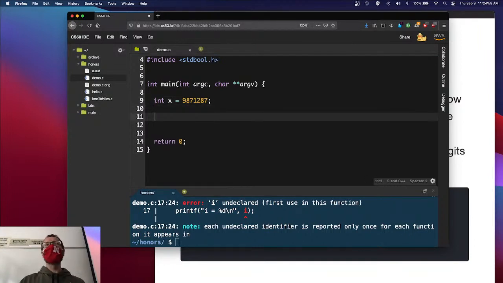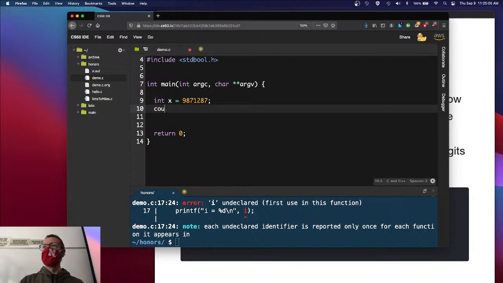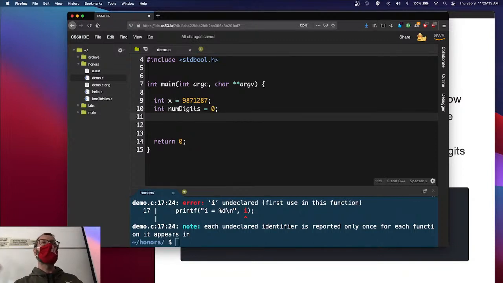So we obviously need to write some sort of a loop to say there's one digit here, however many digits. So we'll need a counter here, int num_digits, and we'll start it off at 0, right? And what I want to do is I want to count the number of digits in this number.